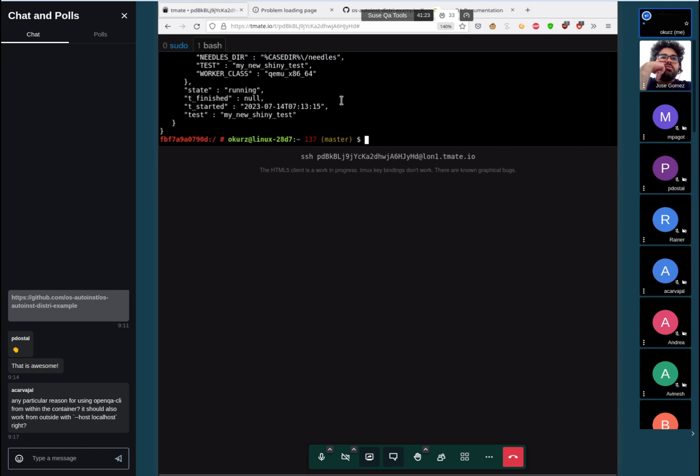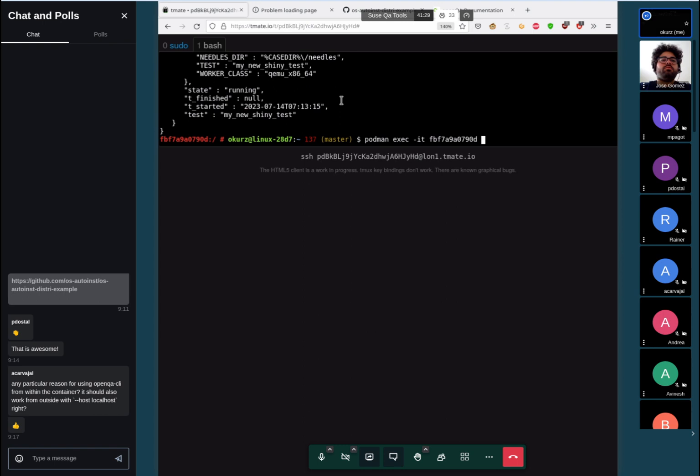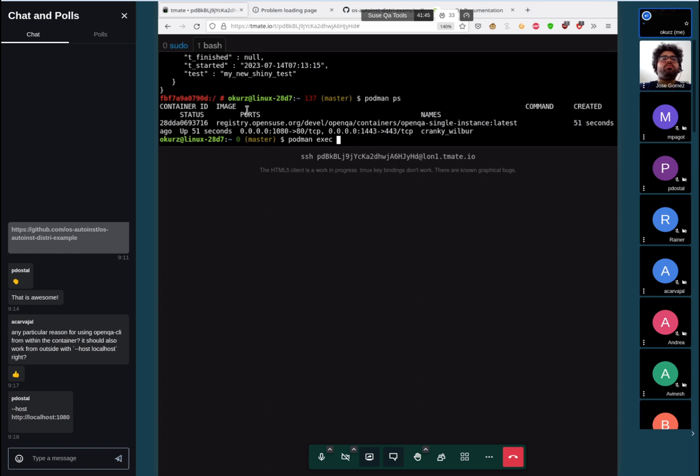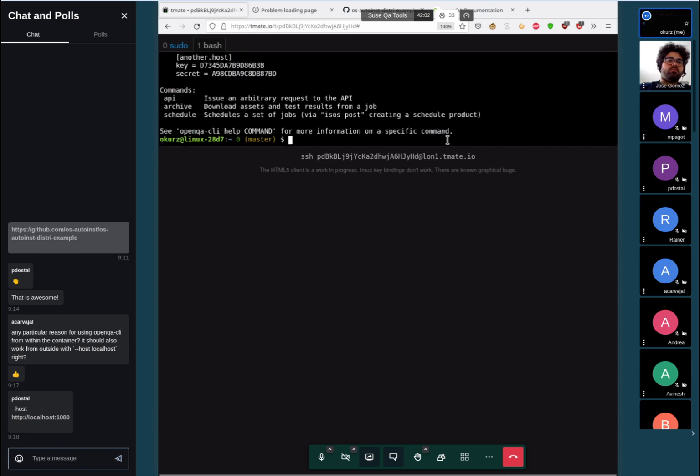Yeah, but in the meantime, obviously I lost my shell here, but what I can also try is, there are different ways to look up the container ID. I guess for the sake of some fun, I can also reference that Cranky Wilbur container. And then I'm using openqa CLI directly. So does that work? Yep.